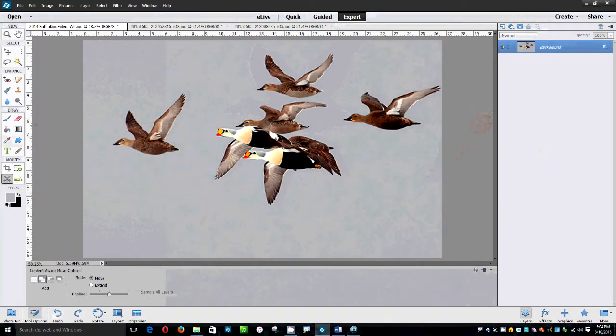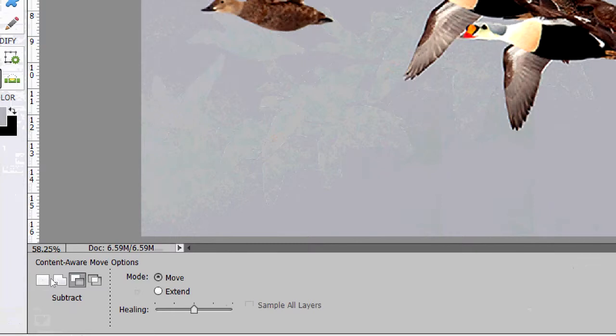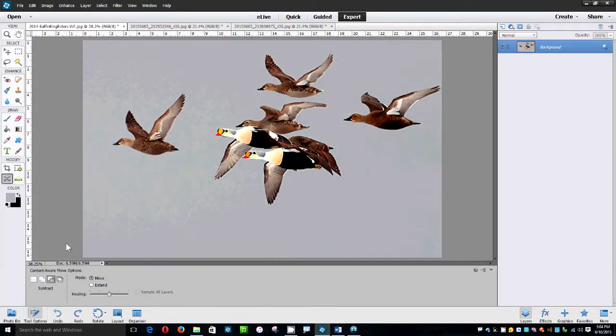When you have that selected, we're going to go down to the bottom and there are different options here. We want the one that says Subtract from Selection. That's this one. You should see the word Subtract underneath. And the mode is going to be Move. So make sure the radio button is selected for Move. Once we have that done, we're going to go up to the photo.